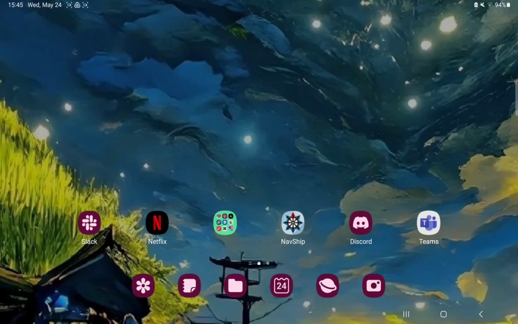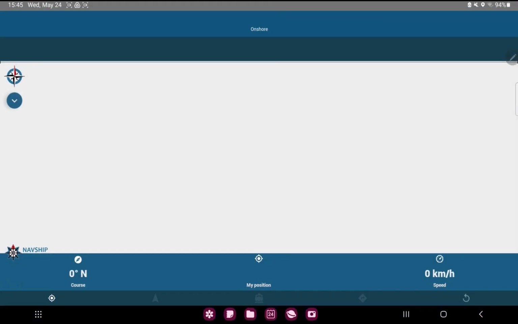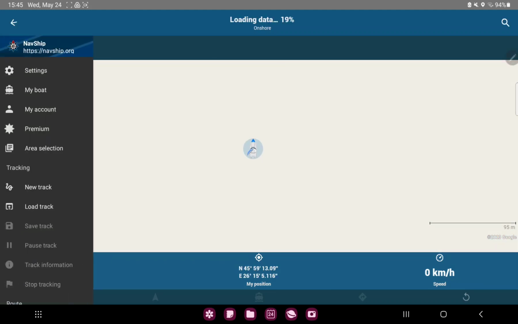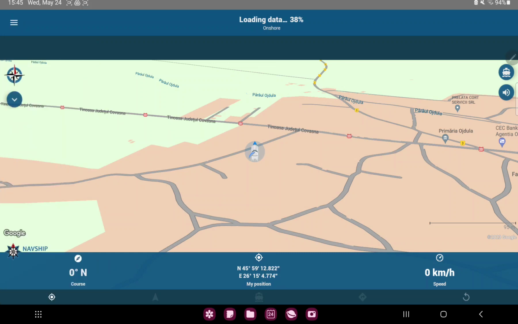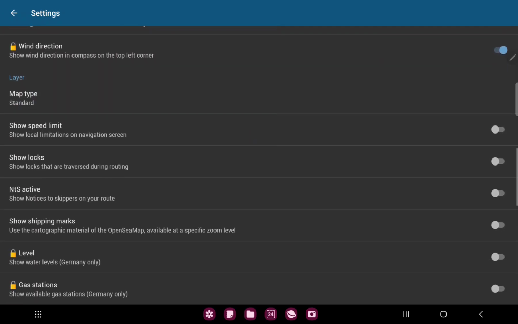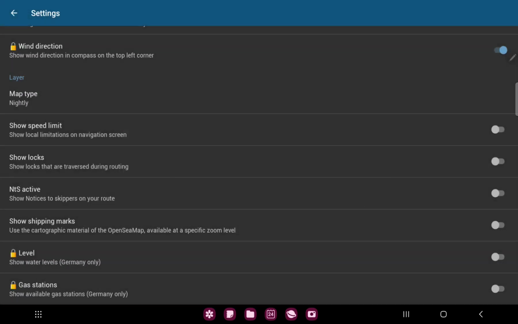First of all, open the application on your device. Tap the three lines at the upper left corner of the screen and go to the Settings button. Scroll down and in the Layer section you can find the first option, the map type, and click that. And here you can choose standard, simple feed, nightly, Google Map or satellite map, and just select one and click the circle and done.